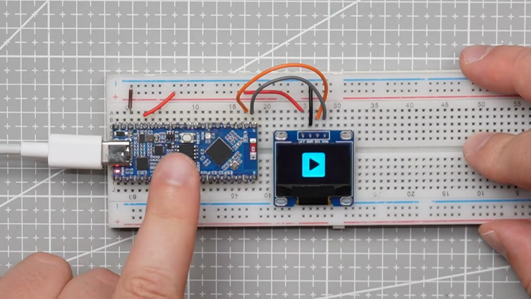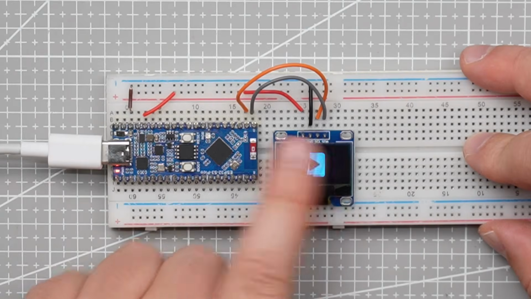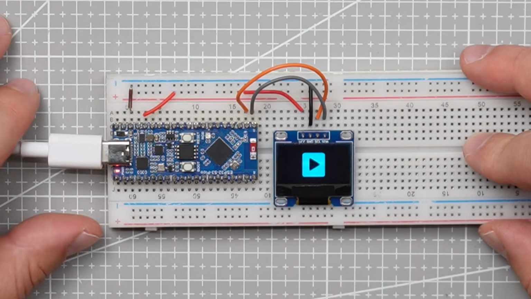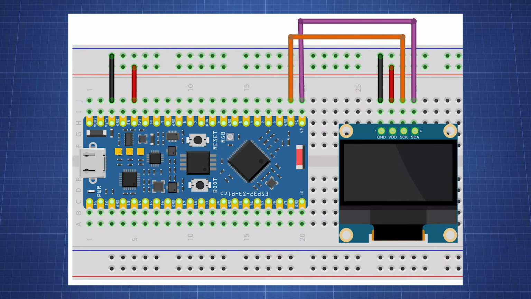To follow along with this tutorial, you will only need a few components. We will need a breadboard, our S3 Pico, OLED, and then at least 6 wires. Then build the circuit as shown in the following diagram.